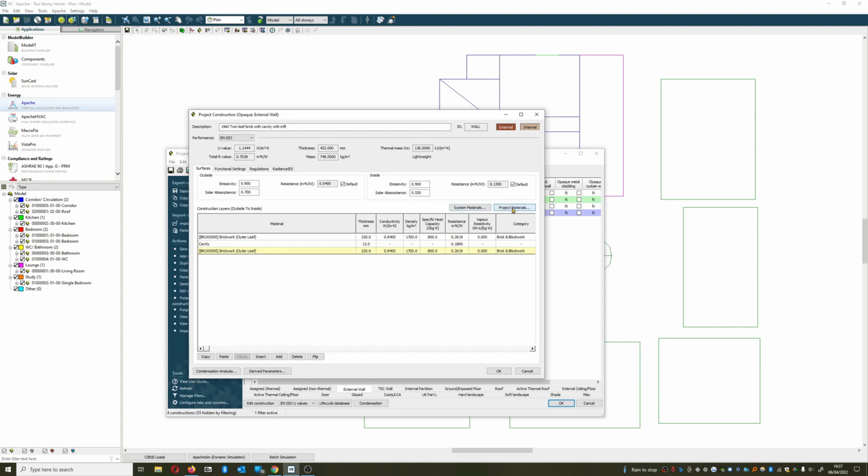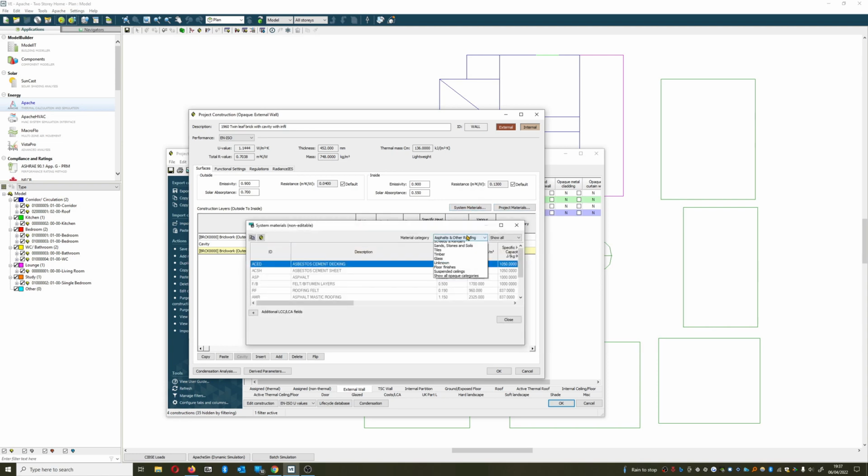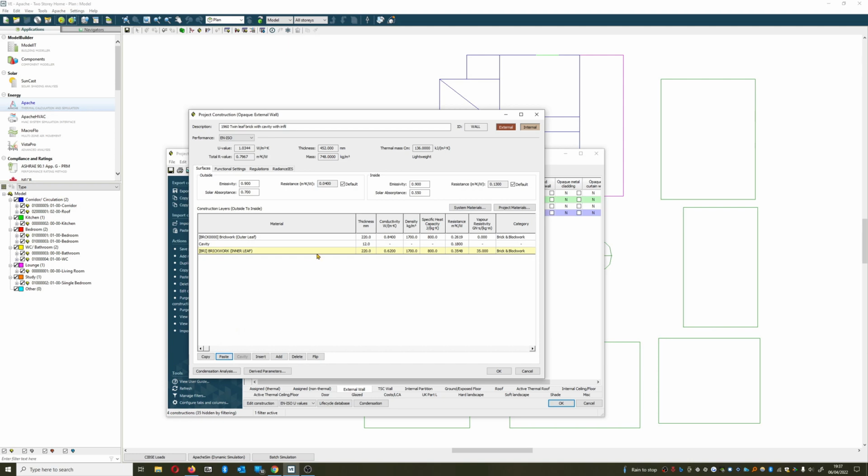And we've got the system materials and project materials. Project materials only hold the materials that are currently being used inside the project. System materials contain the entire database. So I want this to be inner leaf brickwork. So brickwork, inner leaf, copy. Paste, because I want to overwrite that one. Add in the thicknesses here.